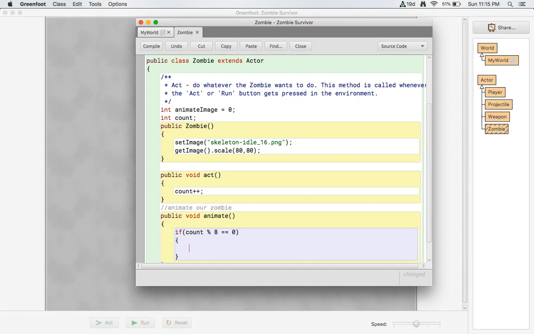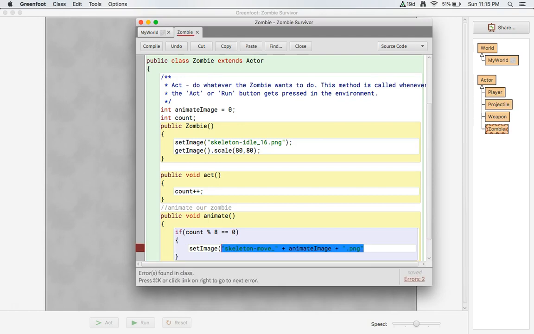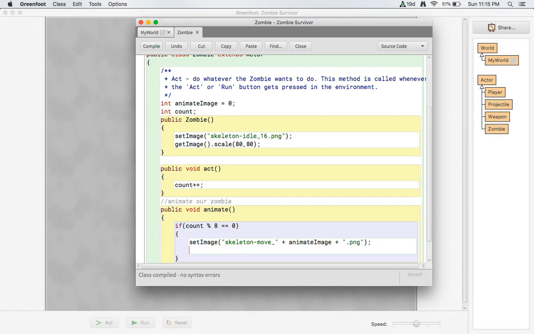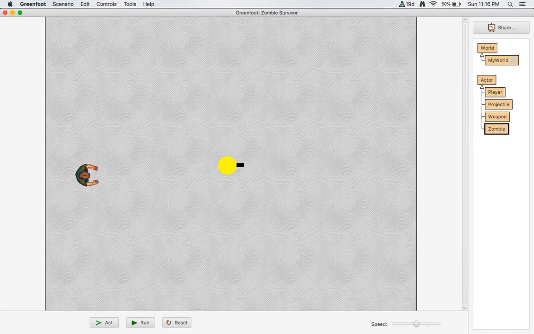We are going to animate our character, so we're going to set the image to skeleton dash move underscore, and we're going to add our animate image, and then we're also going to have to add a plus. This is called concatenating. This is turning this animate image integer into a string and adding it to our string. Okay, and then after that we are going to say animate image plus plus, and we put that in the act method.